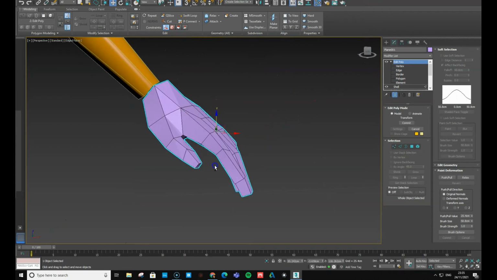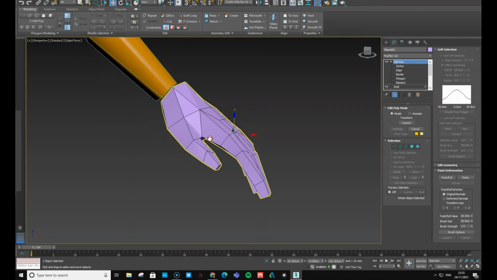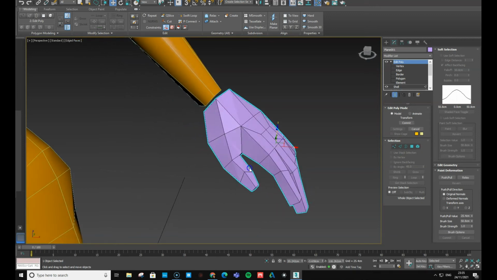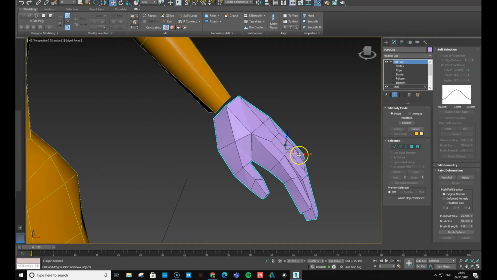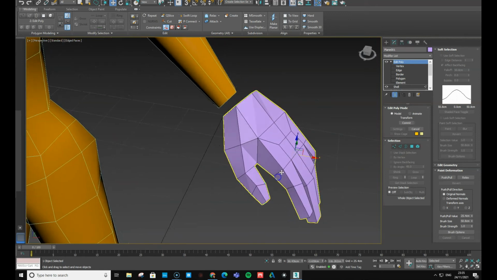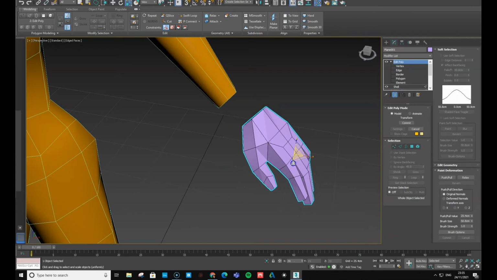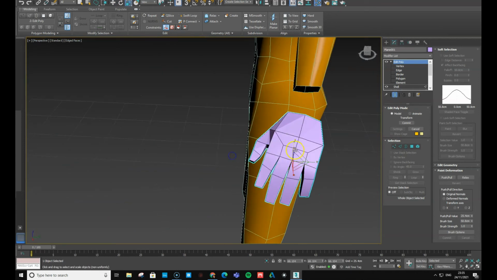Again, if I accidentally lose where I'm at, I just hit Z and zoom out or zoom to the selected object. Okay, so it's kind of about right. Let's scale that now. Let's scale it so it kind of makes sense.